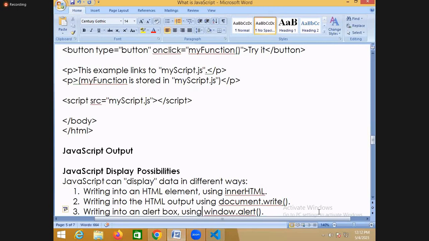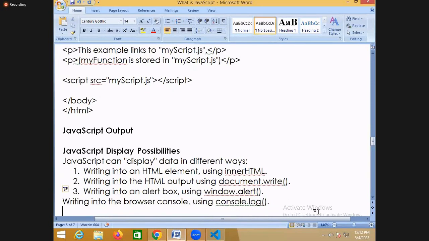Window refers to browser. Window refers to what? Browser. Now which window are you displaying? Alert window. Different types of windows. And the fourth one is writing into a browser console using console.log. But this is generally used for debugging purposes.